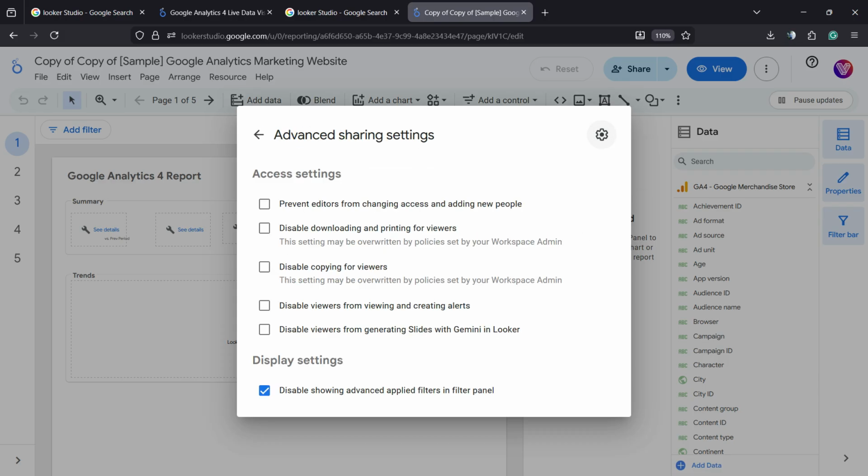If you click on this gear, you're gonna be able to check other access settings, okay? Disable viewer from getting sliders, you can disable other options.